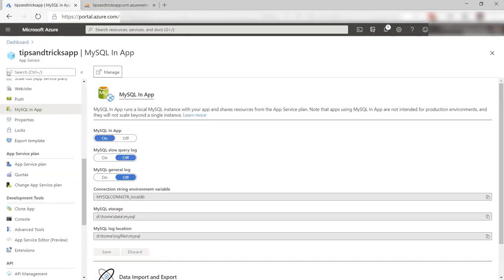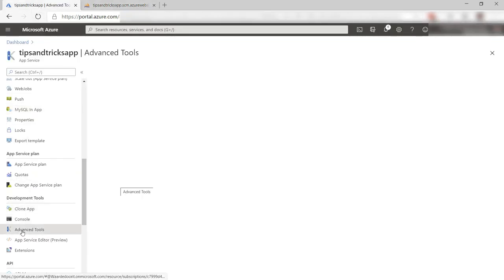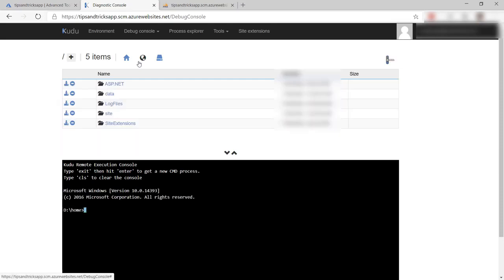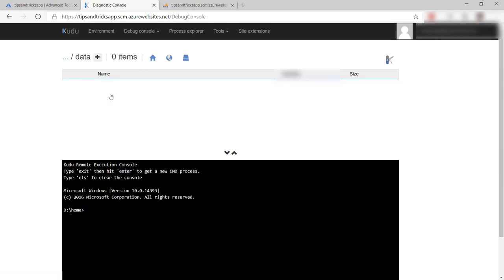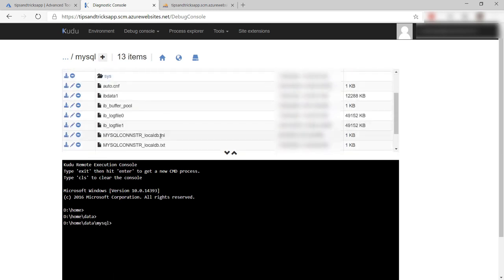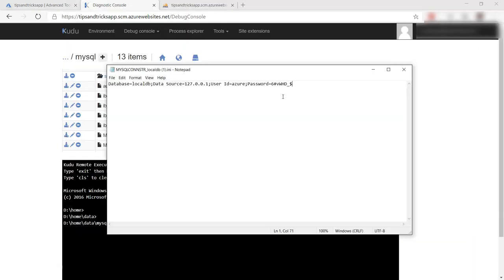You can find the credentials for the database in the file system, which you can access through FTP or through Kudu, like this. When I go to the command prompt and the File Explorer, there is a file in data/MySQL called mysqlconst localdb.ini. Here it goes. This contains the credentials for the database.